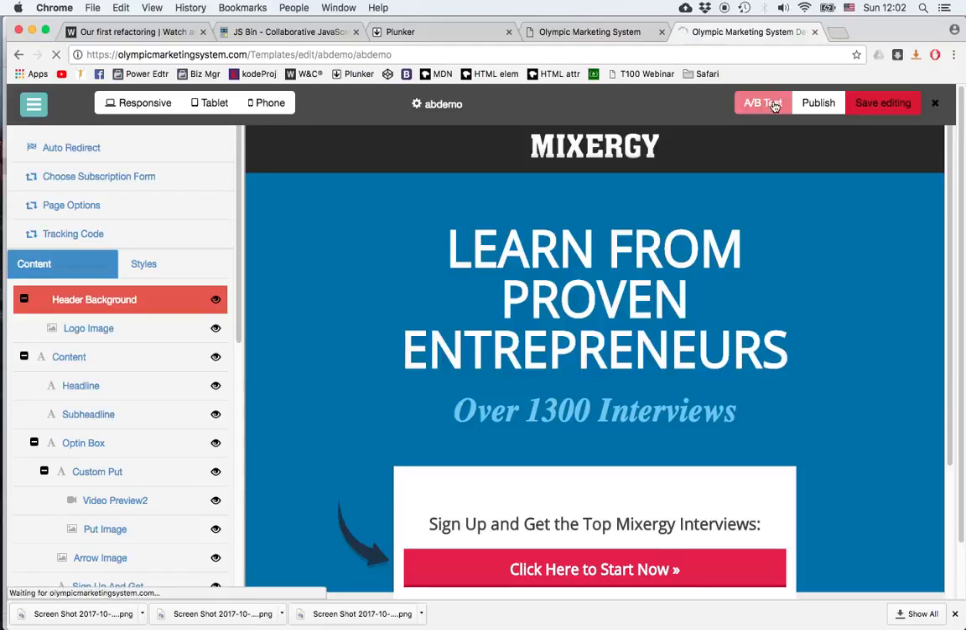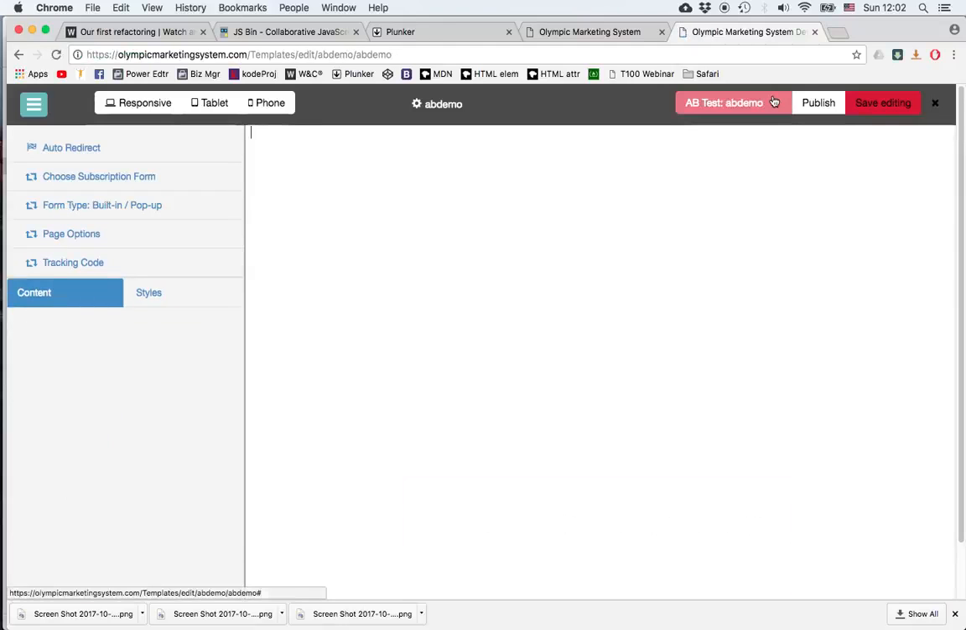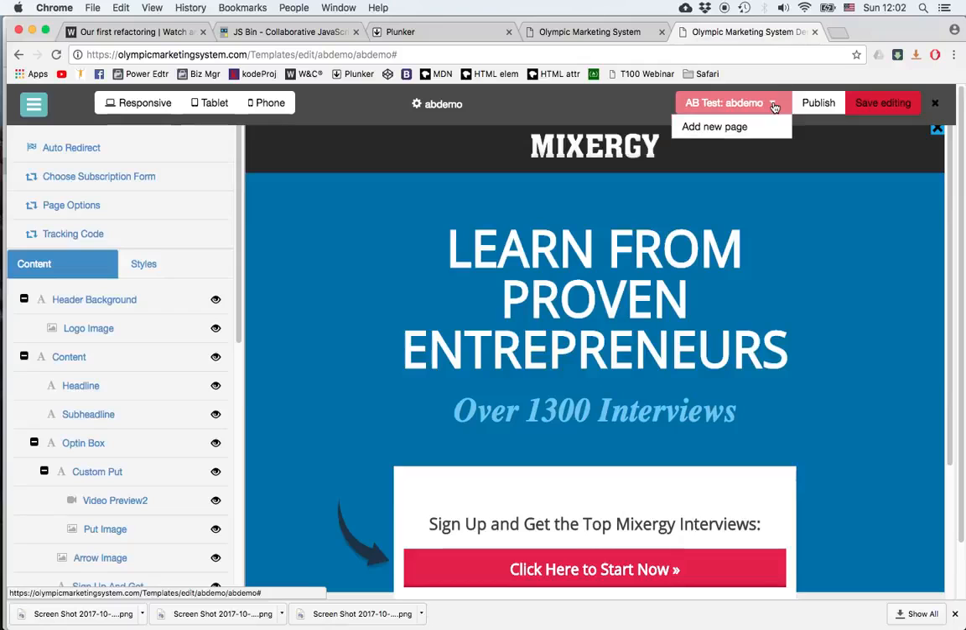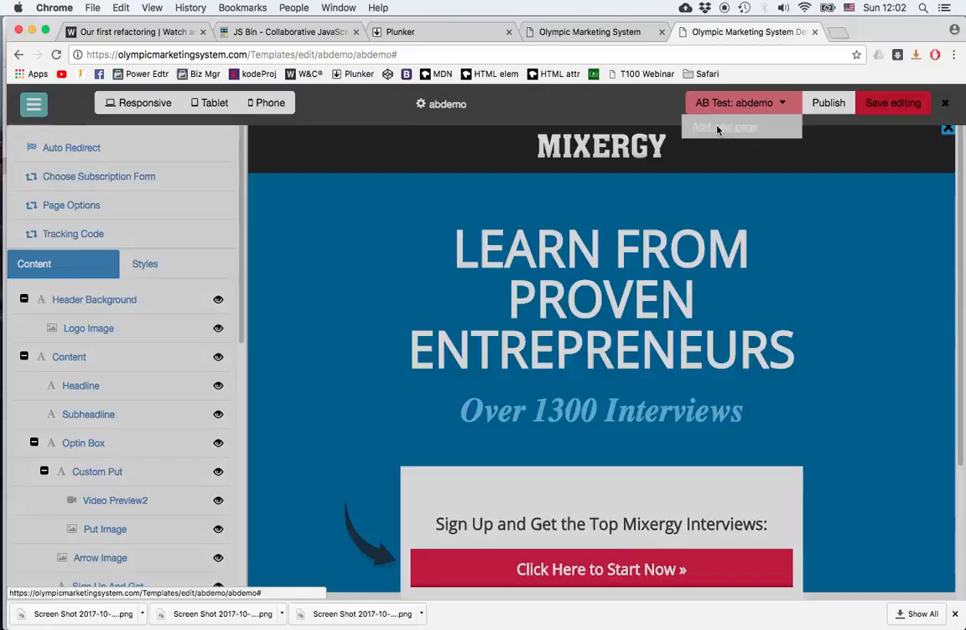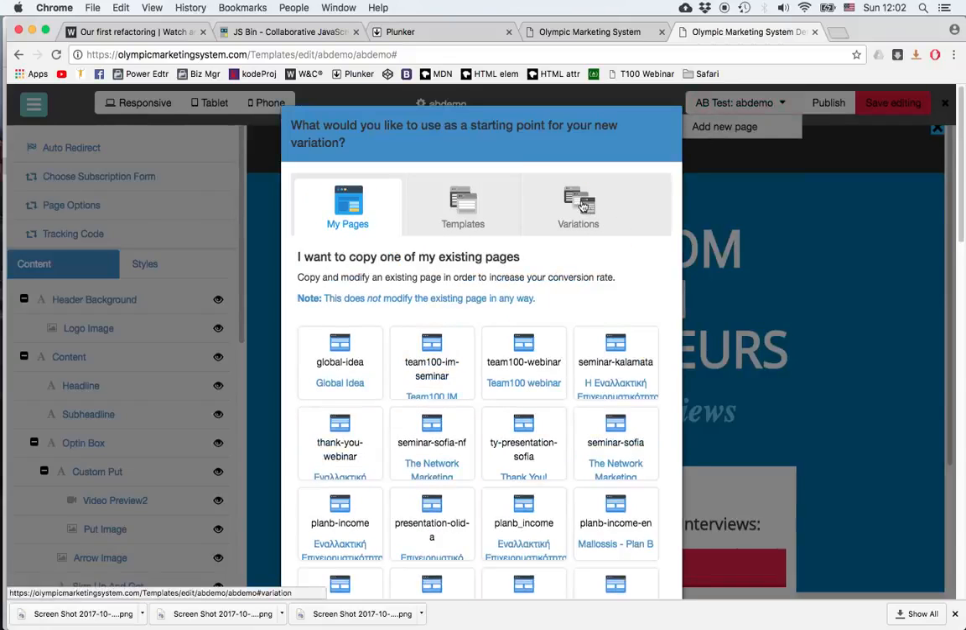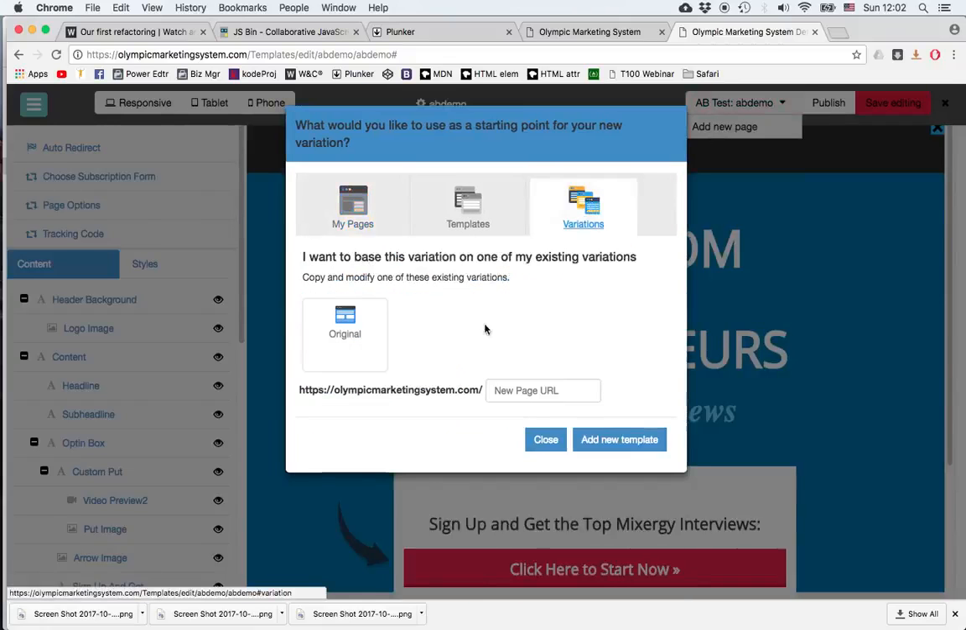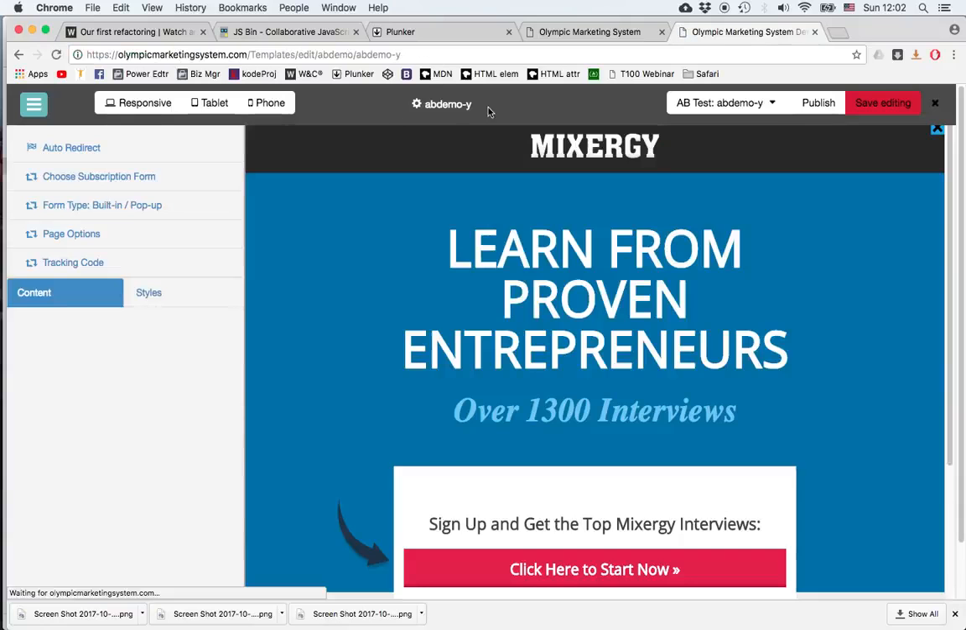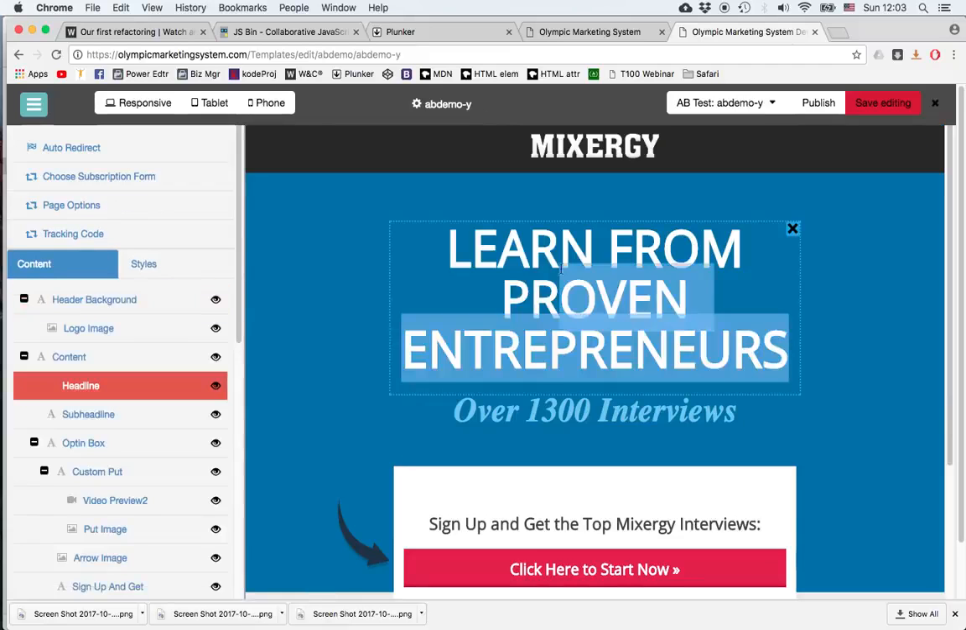So I want to create a copy of this page, and I'll do that by clicking on A/B Test, then the down arrow, Add New Page, and I'll go ahead, click on Variations, click on Original, since I'm working on my original right now, and give it a name, A/B demo yellow. I'll click on Add New Template, and now I'm working on A/B demo on the new version.